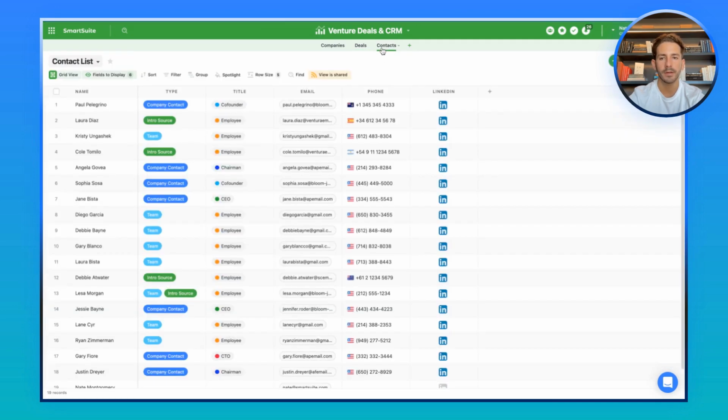And then contacts. If you were just to use SmartSuite for a venture deal CRM, you could have contacts inside of here. Or if you're using it for other processes and you wanted to link those contacts to other solutions, you could have a separate solution for a CRM. It's really up to your preference.